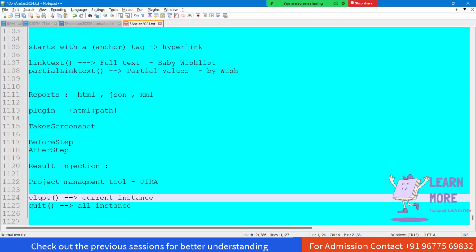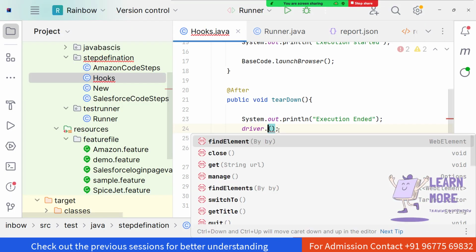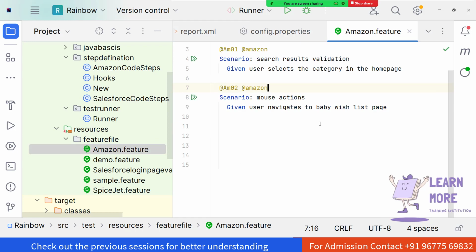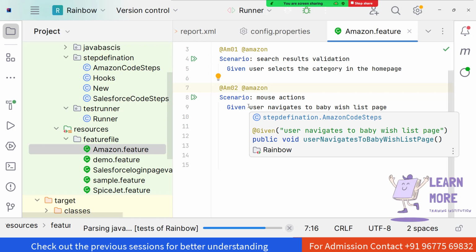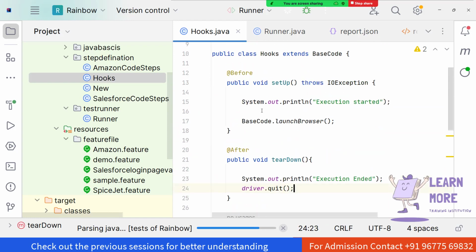Okay, so that is what I told. Close, in the sense, will just close the current instance. Quit, in the sense, will close all the instances. So it is always good to use driver.quit because driver.quit will close all the instances. Now whenever we execute this particular test case, post execution it will automatically close the browser as well. Now if you see, after executing, it will close the browsers. All the prerequisites will be configured in the hooks.